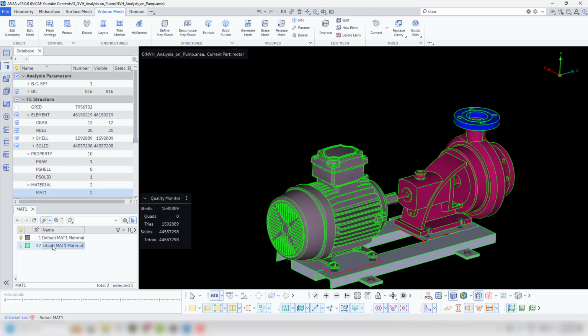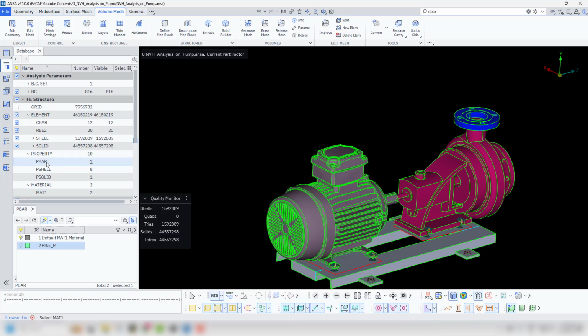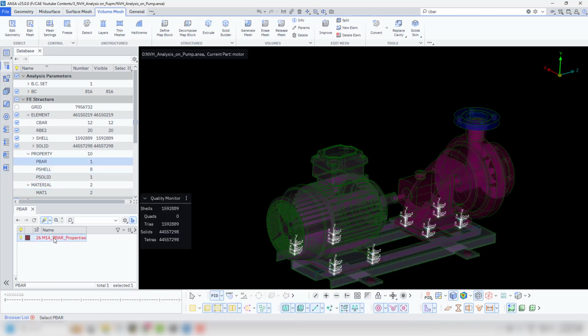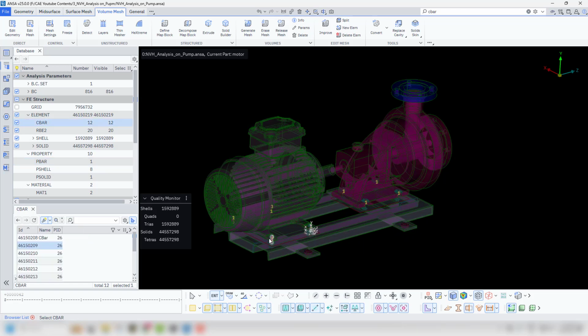This is the material. I would like to rename it, so PBAR M14 properties. Here you can simply change the MID to 2 because we have only two materials. Here you can define the shear modulus, the value for steel being somewhere around 80,000. For this PBAR property, I'll simply change MID1 to 2 because I have already defined the material there, so it will take that. So for all the PBARs, the PID is 26.